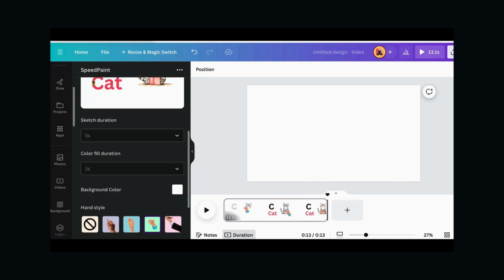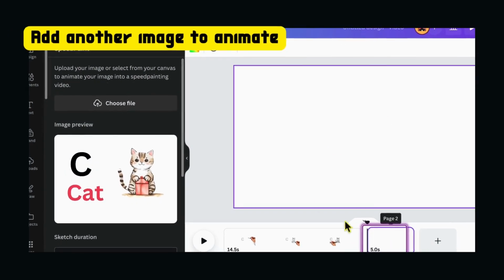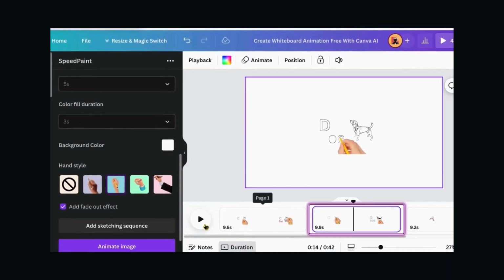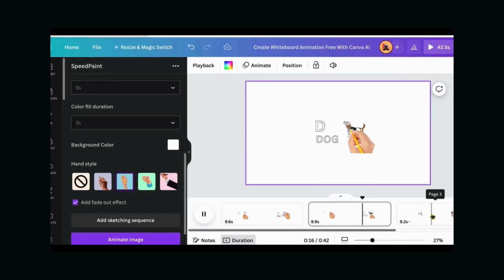Let me play around with it by reducing the color fill duration. Let's add another image. Click on the plus button to get another page. Choose a file to upload the image to Canva. Repeat these steps for all your images.